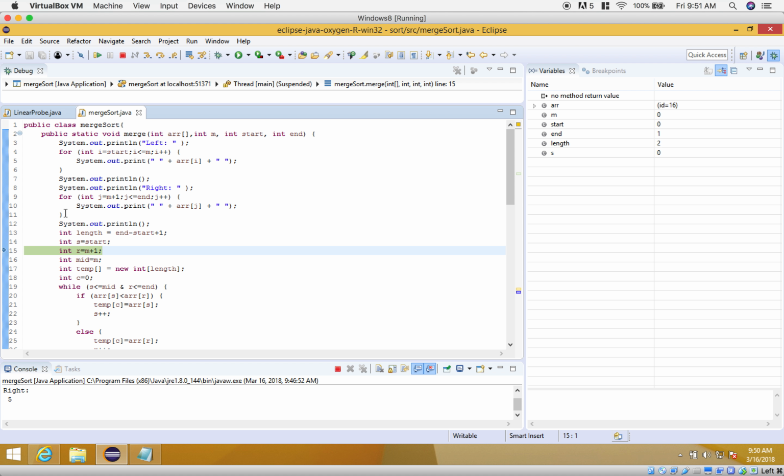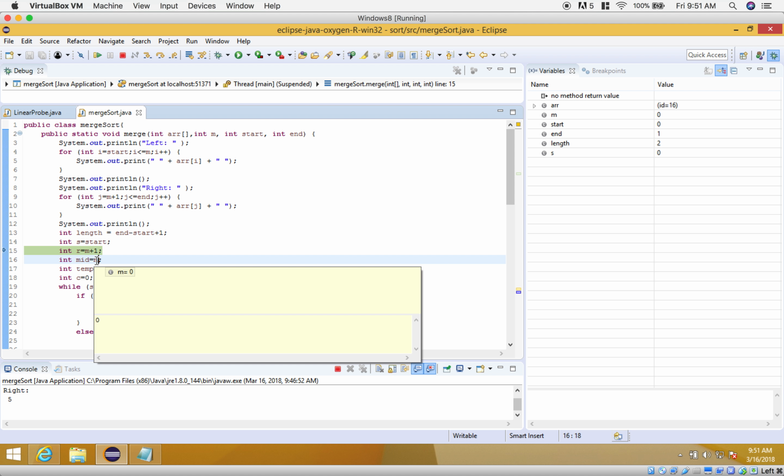And so we're going to initialize some variables that will help us keep track of how we're going to find the indices that we're interested in. So the right half is going to begin at m plus 1, which is 1. And the middle is going to be 0.